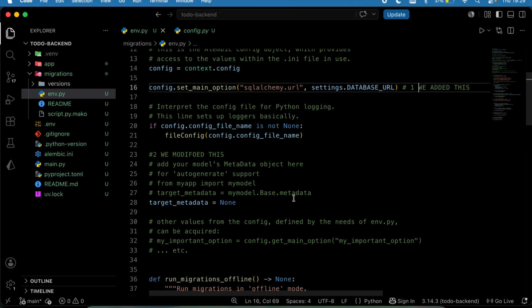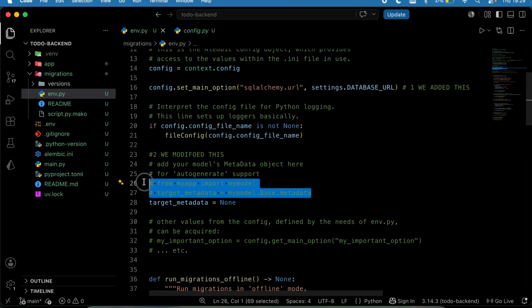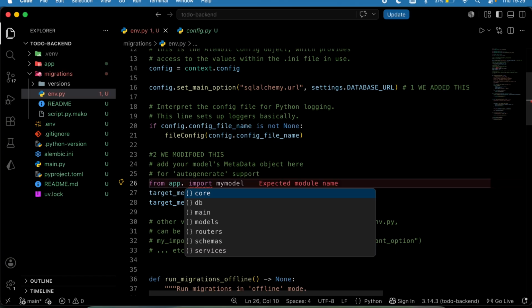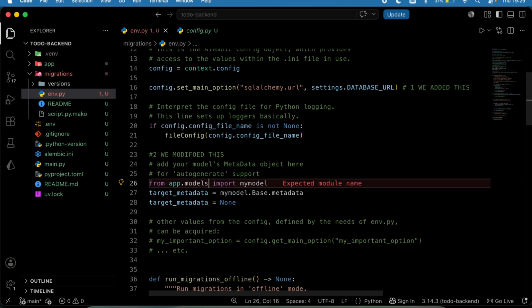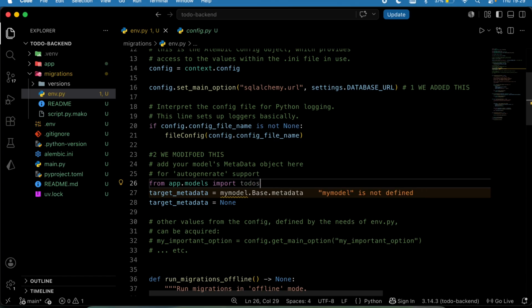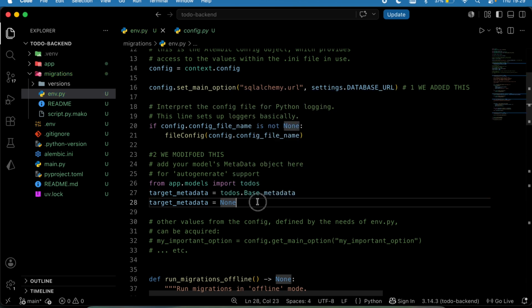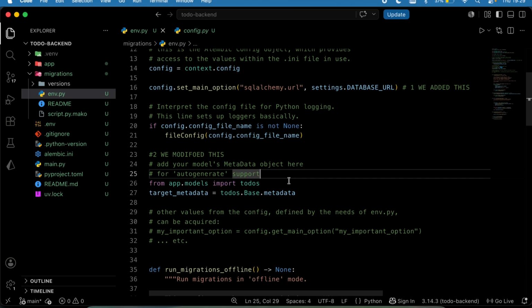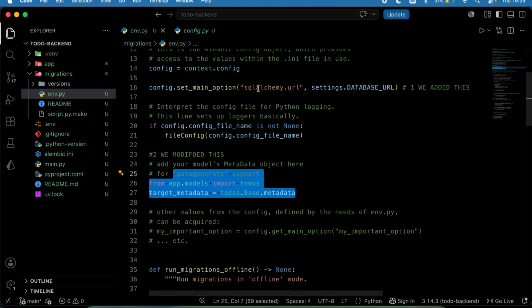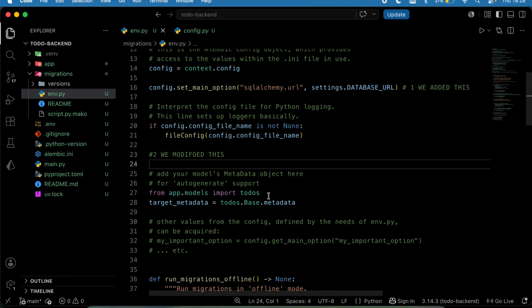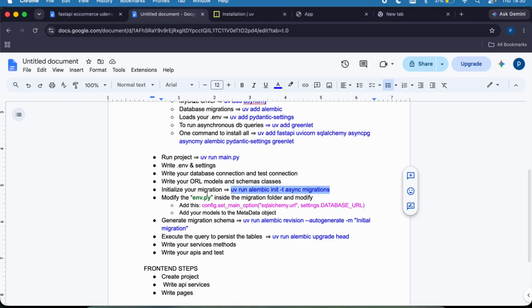So for this one, I'm just going to uncomment these two. And then this is going to be from my model right here. Let's import it from app.models. Our model was called Todos. Then right here, I'm going to say target_metadata is going to be Todos.Base.metadata. You can get rid of this one. So that's just what we need to do. Just this one and this one, that's all. Okay, so that's it. And after you've done this, let's perform a migration.